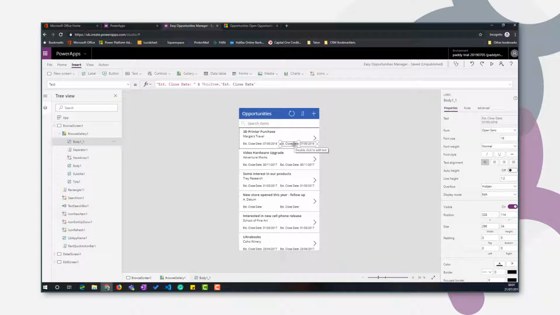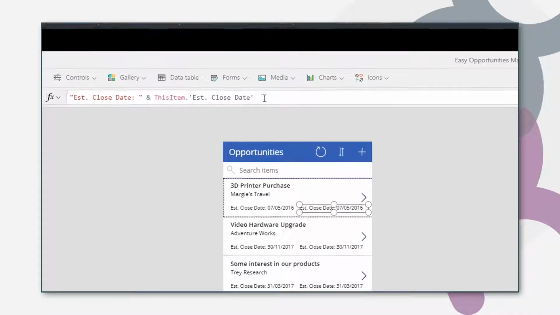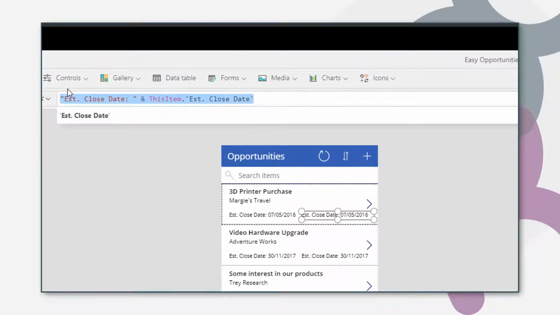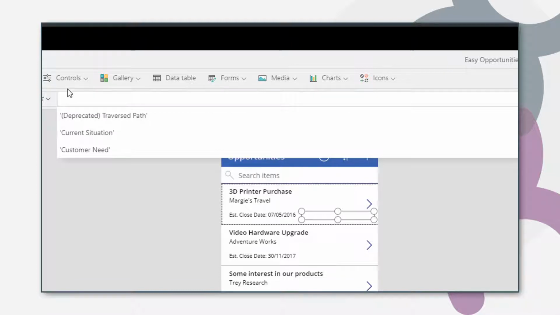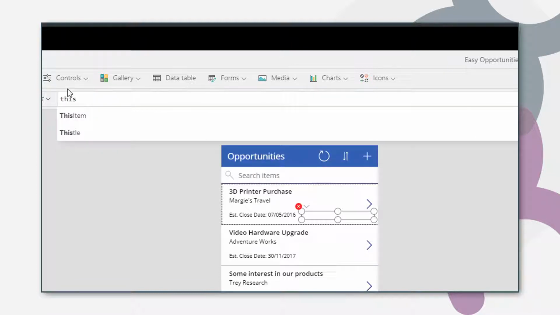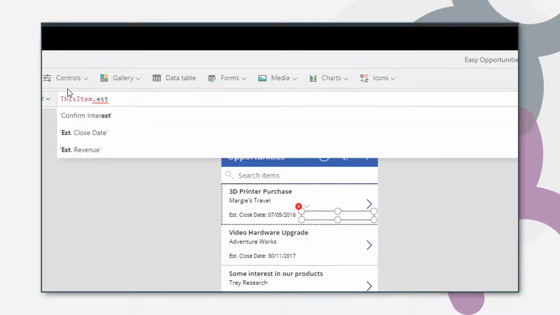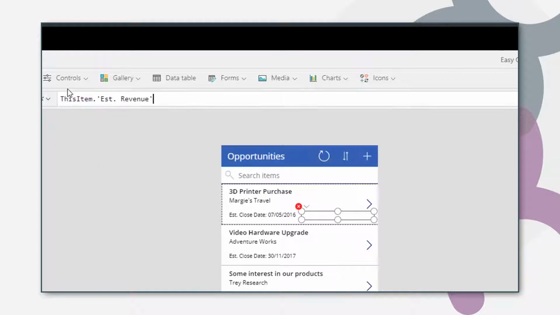So this is the exact same except including the content, so I can change that content. And the best way of doing that is to edit the text property. So let's just delete everything out of the text property, and we'll put in this item dot est revenue. And that shows us our estimated revenue.